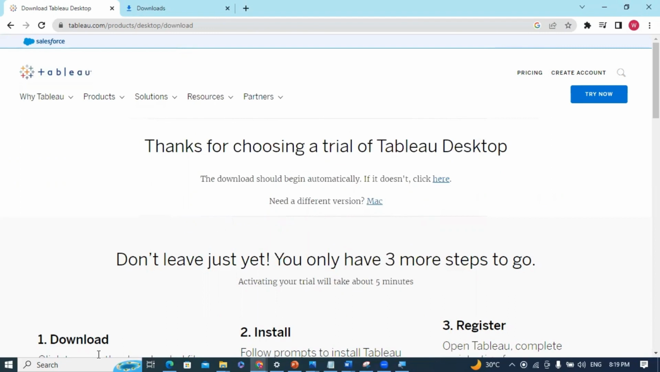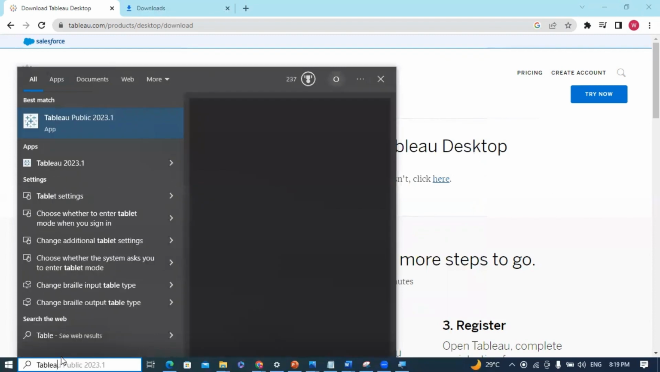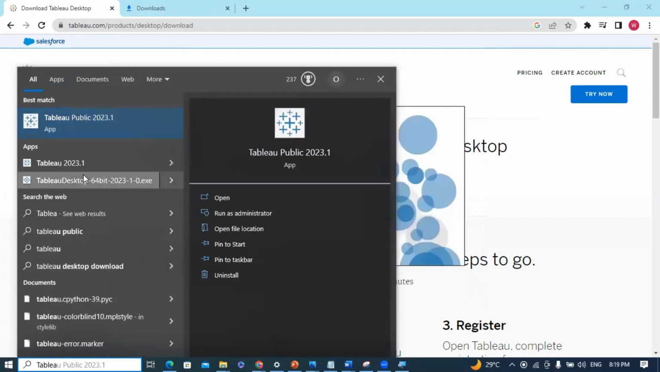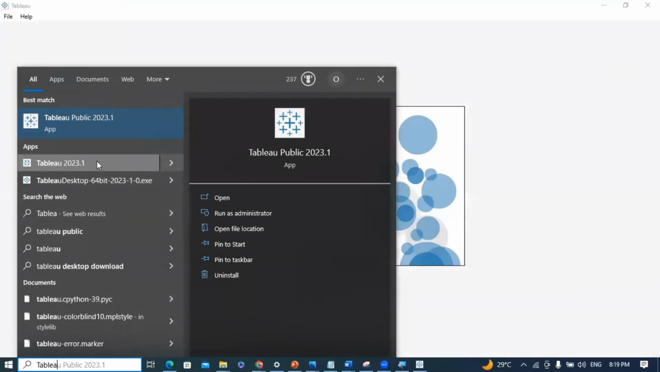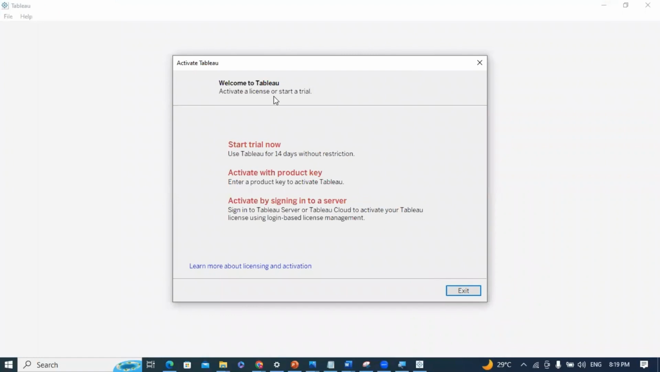So Tableau is now installed, right? So I'll come on here and just search for Tableau and open it up. So this is Tableau Public, however, what we installed was Tableau, right? So Tableau 2023.1, that's what I'll open up. So with Tableau, right, after installing, it just brings up this tab, right? So you can start your trial, activate the product key, etc. So once you activate the 14-day trial, I'll click on start trial now.